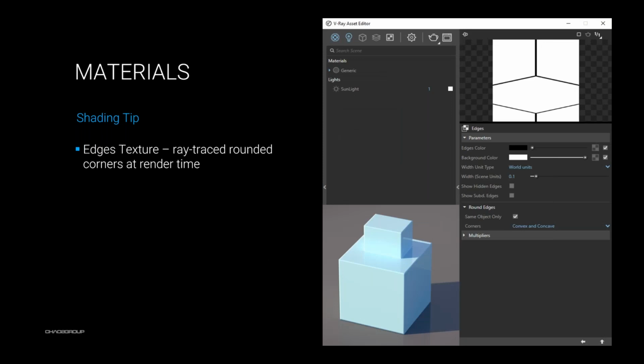And as I mentioned at the beginning about the sharp edges, you can use edge texture in the bump slot, which will automatically round up your corners at render time only. So you are not going to touch the actual geometry, and when you're making blueprints, you have the sharp edges, but when you click the render button, you end up with those really nice highlights.